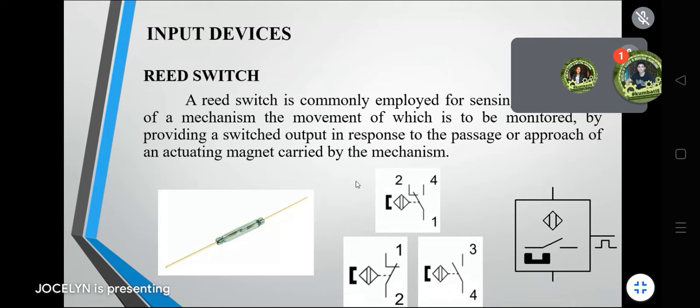What you can see here inside consists of a pair of ferromagnetic metals that is inserted into the plate, and the glass. It has two types of plate, guys. We have here the normally closed and normally open, and then it can be changed into each type of switch.